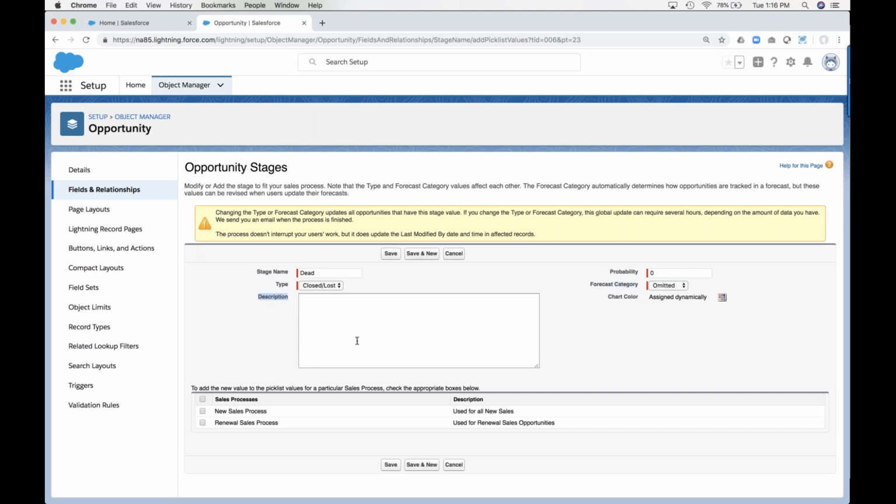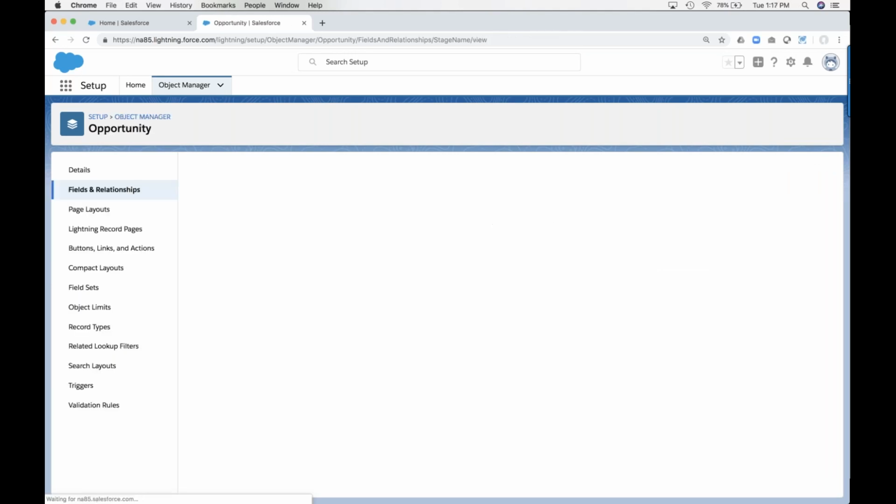Nobody can see it, so it's not all that useful. And then down below, because I've already created sales processes, we'll talk about these in a minute. Because I've already created them, I can go ahead and add it just by checking, and I'll add it to 2 different ones, the renewal and the new sales process. So I'll go ahead and click Save.